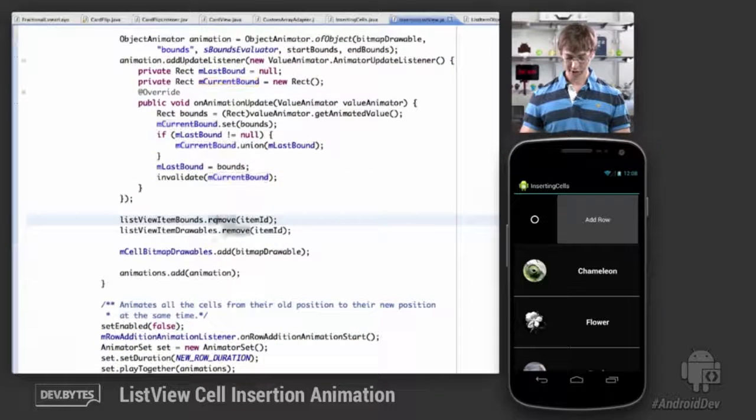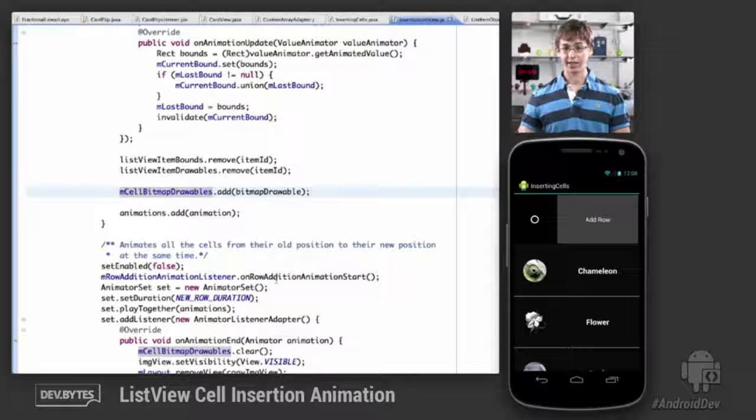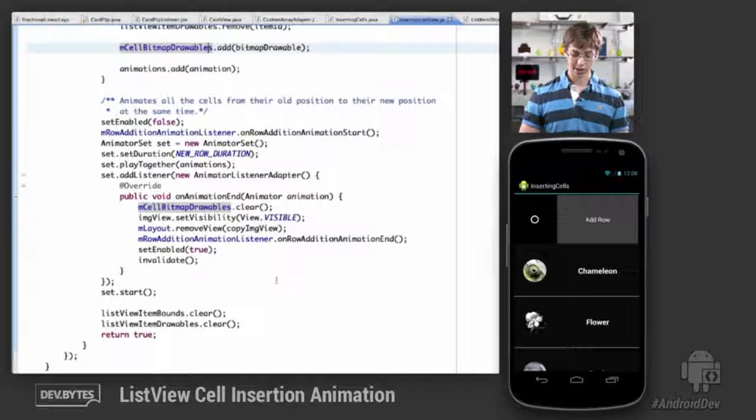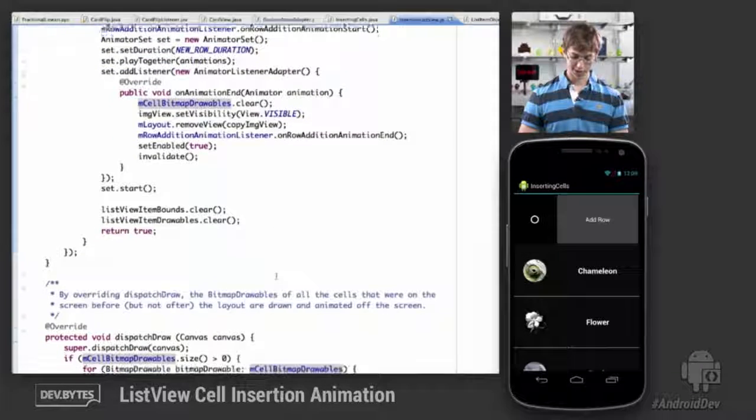So I set up those animations for every bitmap drawable, and I also added to this array that I have, mCellBitmapDrawables, which I will make note of in a second, and I add the animation to my animator set. I animate all this together, and then at the end I do all the default things like make my list view enabled again, make the image view in the actual cell visible again, make the copy image view invisible, and things like that.